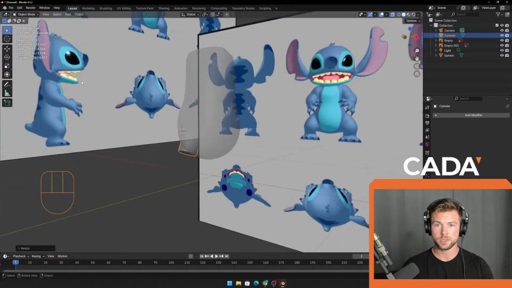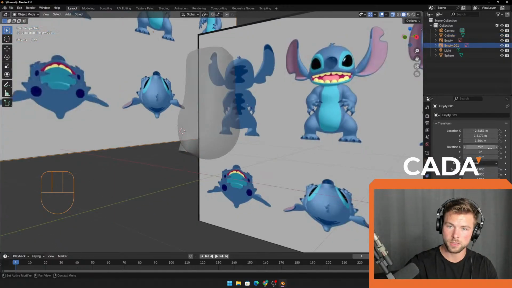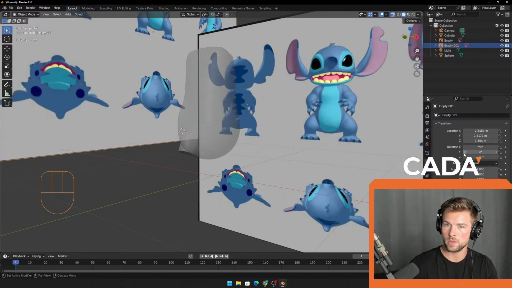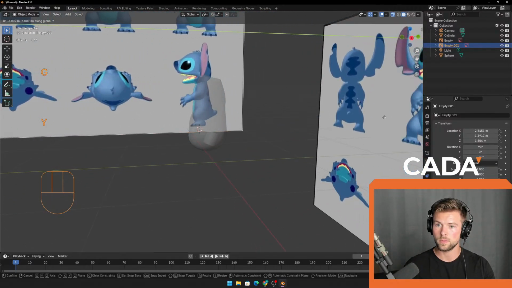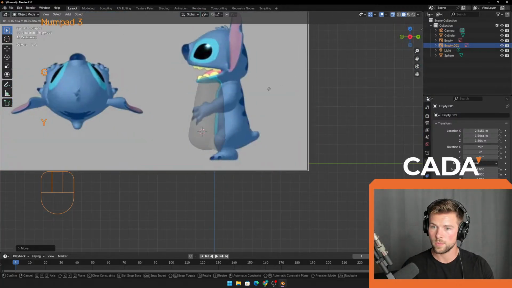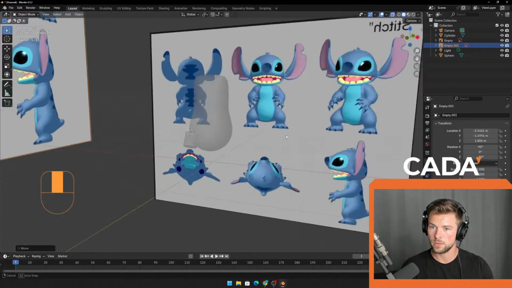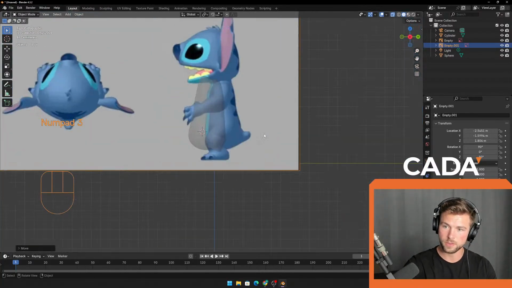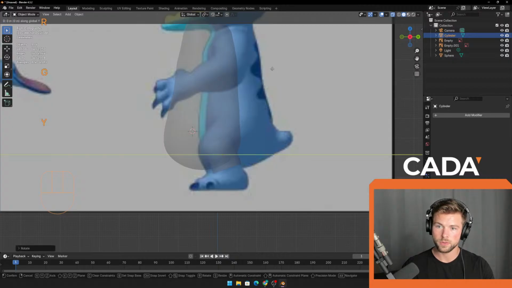Okay, I see the problem here. Minus 90. I need to move it the other way. There we go. That's better. Is it? It's the same. Oh, I messed it up actually. Rotate. There we go.